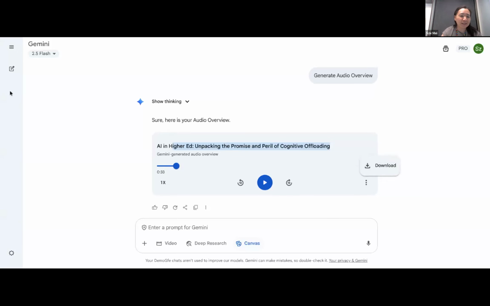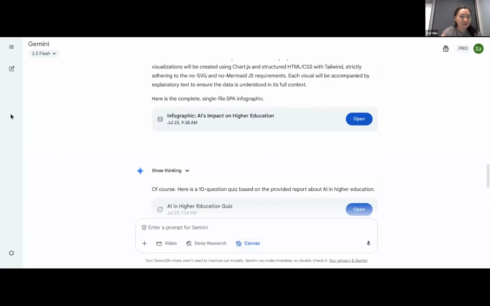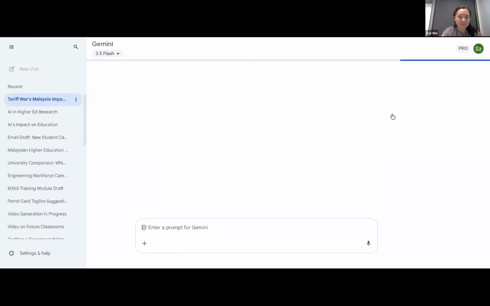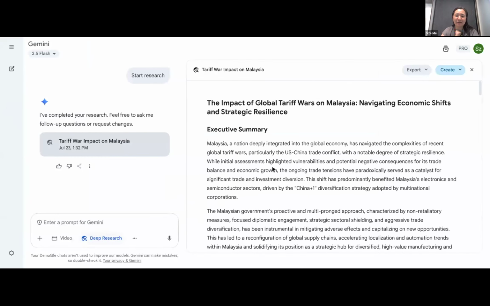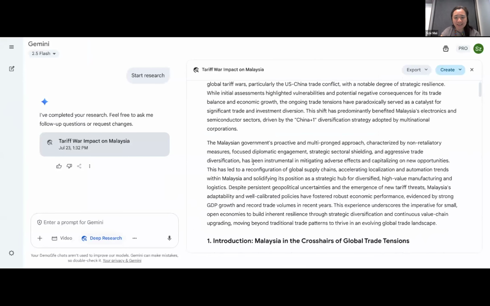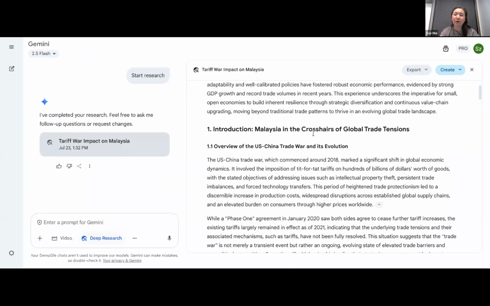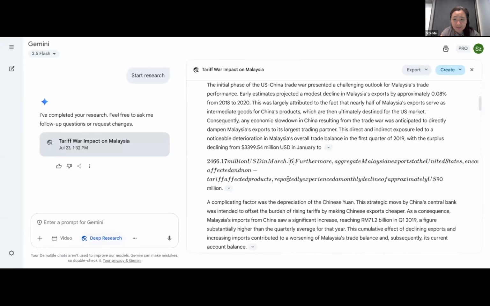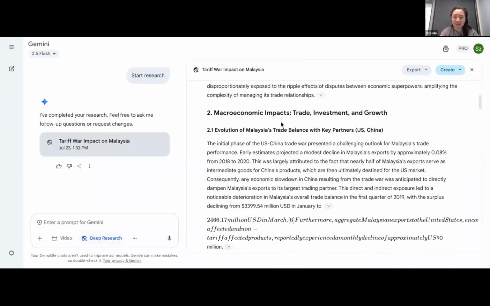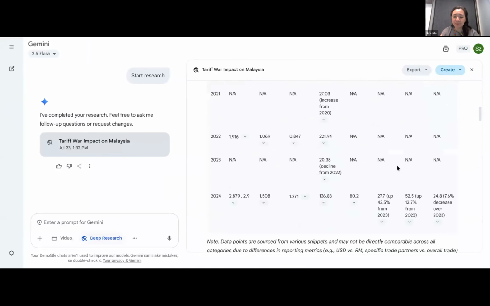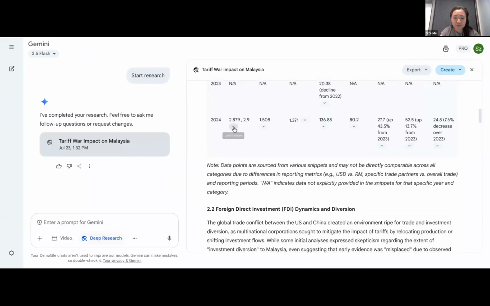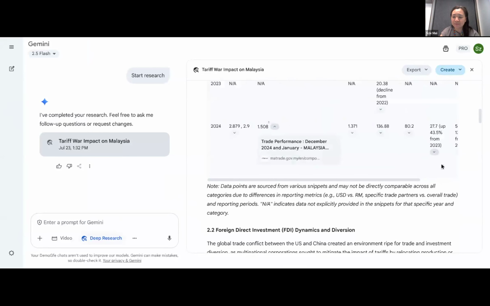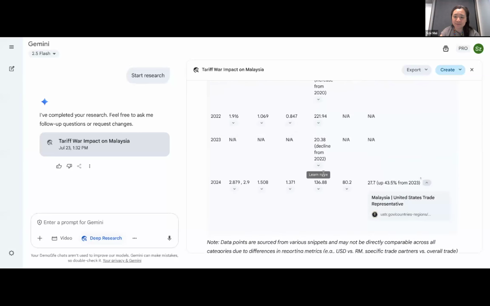Okay, now back to our tariff topic. This is our tariff report: The Impact of Global Tariff Wars on Malaysia, Navigating Economic Shift and Strategic Resilience. We have an executive summary. We have an introduction, Malaysia in the crosshairs of global trade tensions. Overview. This is the macroeconomic impact. And then we also have a table, right? And in all these tables, if you drill down, this is where the information is taken from. The website where the information is taken.